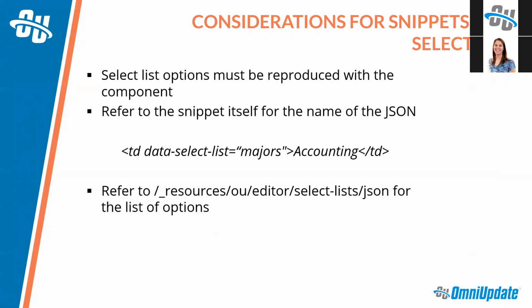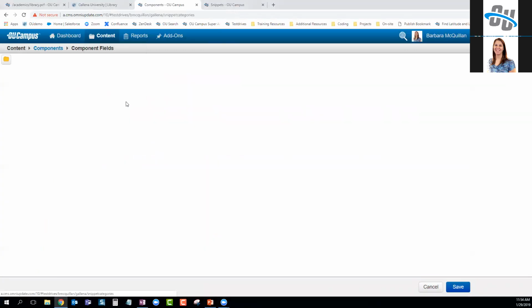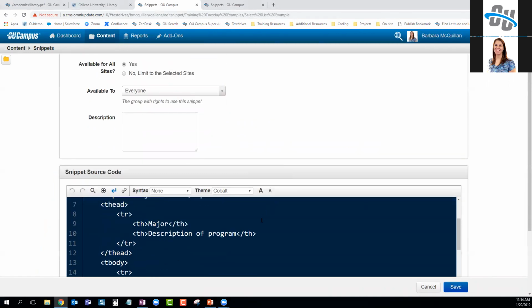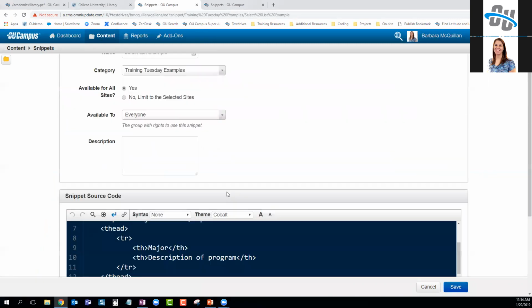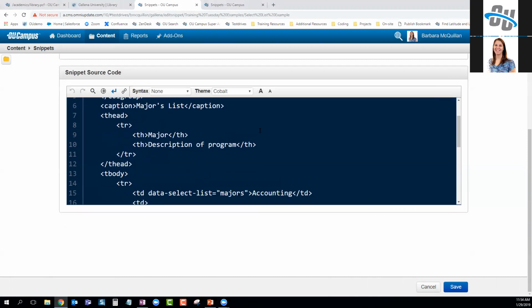That's where you'll find that file that has the options listed. So let me show you what that looks like. Again, back to content snippets. Inside my Training Tuesday example, I have a select list example here. So this particular snippet is going to give me the option of all of my majors. It's going to be a drop-down list that is available for my editors to choose from.